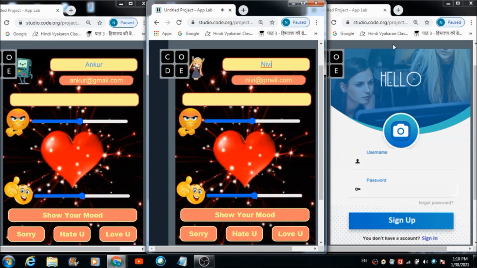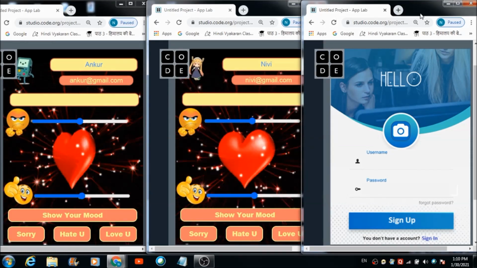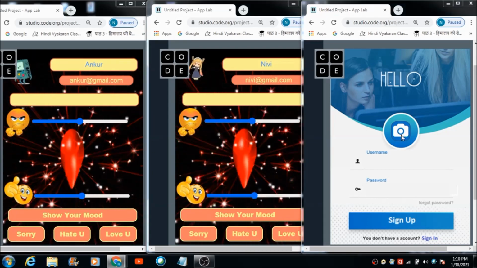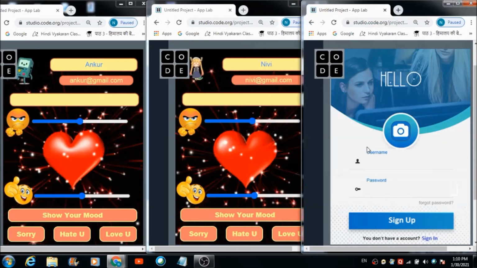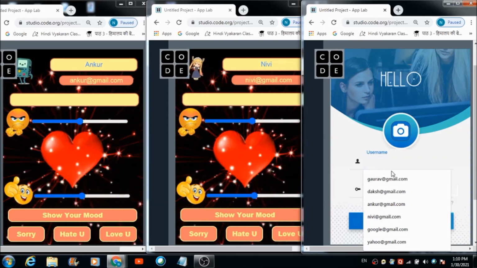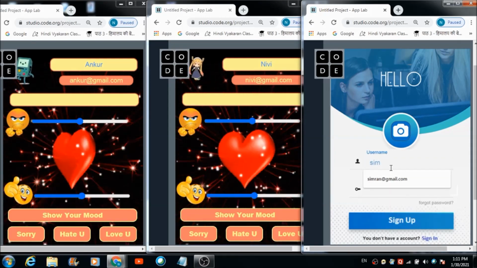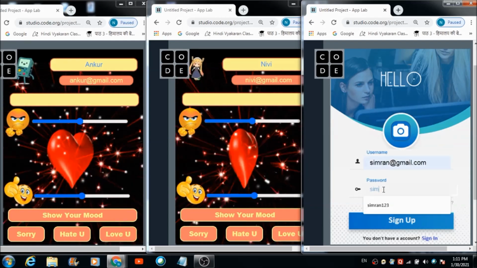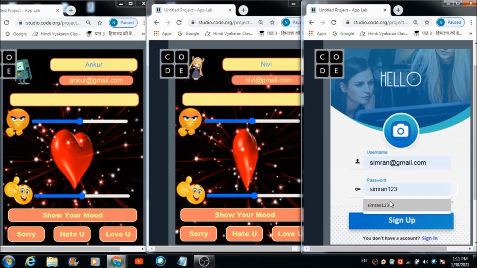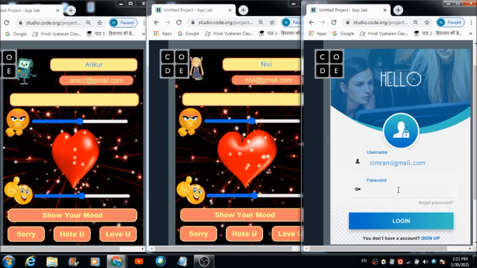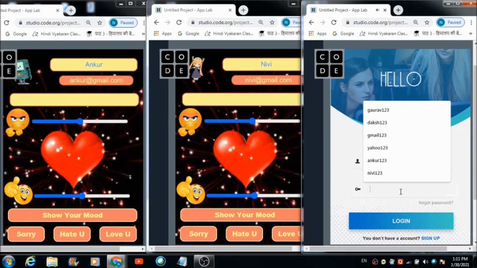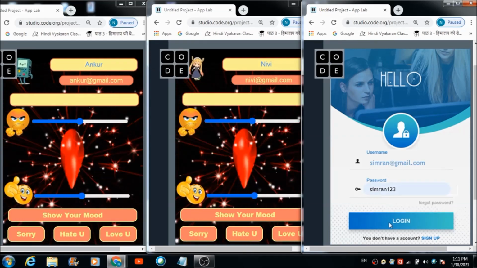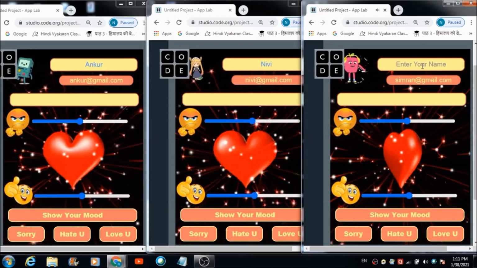Okay, now let's come on this third device and create one more profile. So here I'm going to use this ID Simran@gmail.com and this is the password which I'm going to enter over here, Simran123. Sign up. Your account has been created successfully. Okay, so the account has got created successfully. Let's now log in into the account. We welcome you on your dashboard.